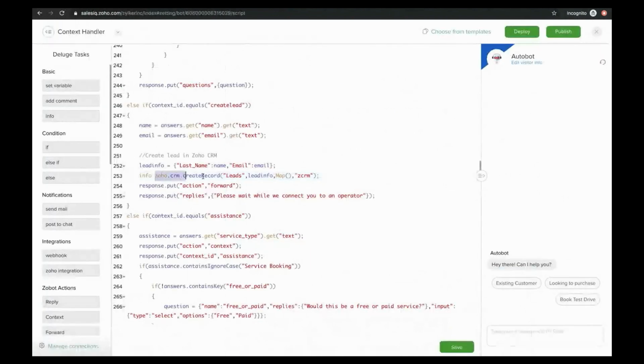So here it is, zoho.crm.createRecord is the API. This is the module that I want to create my lead in, which is obviously the leads module, and lead info, which is where I have my name and my email address, the map, and the name of my connection. So this is how a lead is created inside CRM.